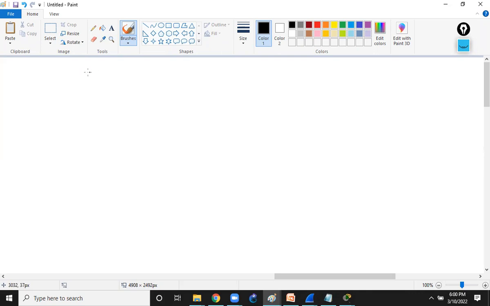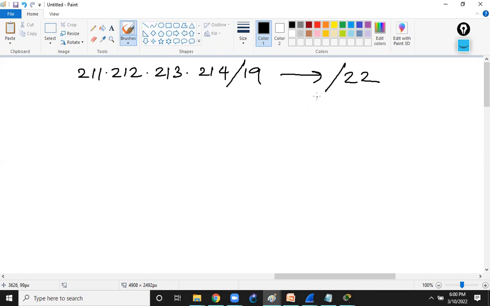What is the question? 211.212.213.214/19 needs to be converted to /22. 19, 20, 21, 22. Only 8 subnets, right? From the same octet. Yes, exactly, you're right, the third octet only, right?